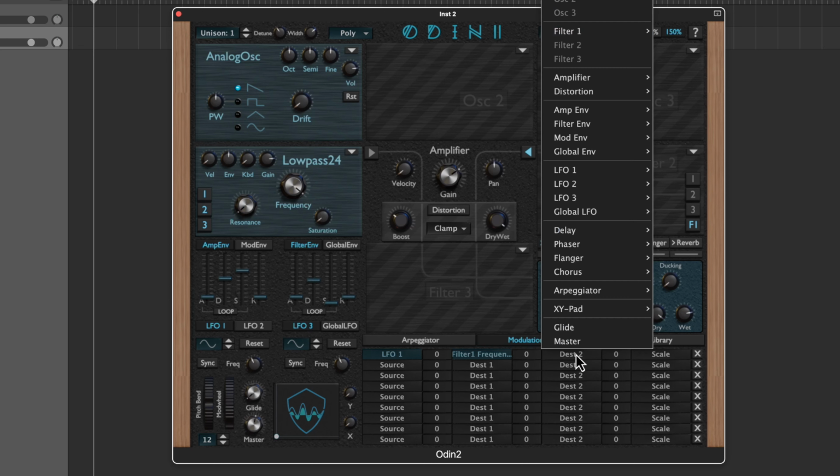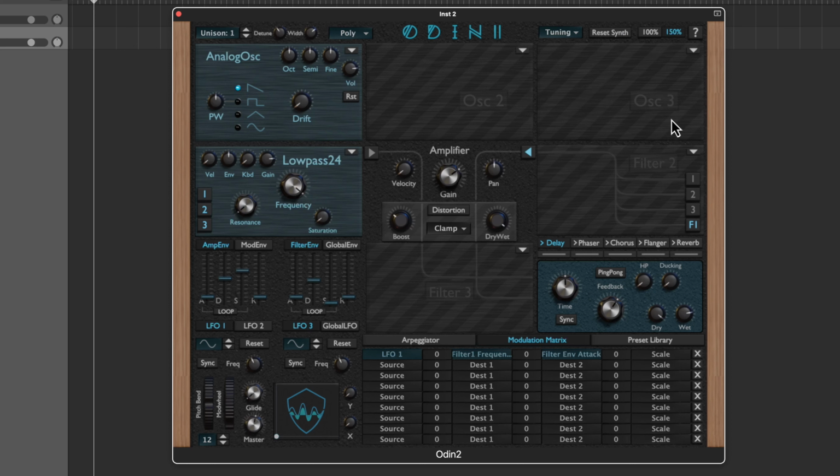Say you want a second destination. I also want the LFO to modulate the filter envelope, let's say, like the attack or something like that. You could do that as well. And that you can do multiple times all the way down.